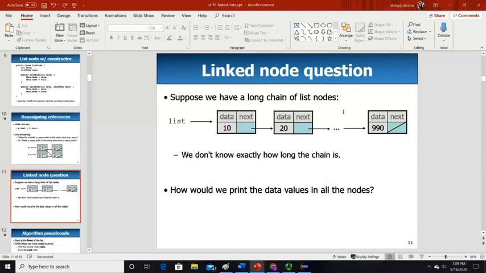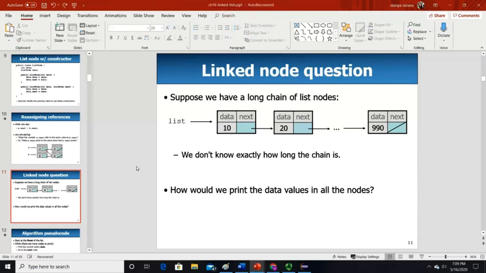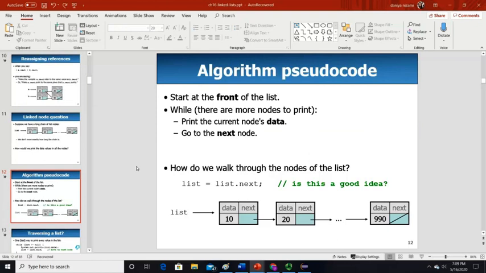Okay, so a list node question. Suppose we have a long chain of list nodes. I will be moving on to the next slide. How would we print the data value in all the nodes? So now you have to print. It means to traverse or loop over your linked list. How will you loop over these 1,000 values, or 100 values, or a million values you have? How will you run code on your linked list?